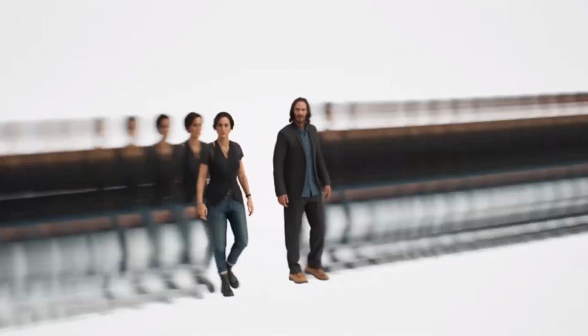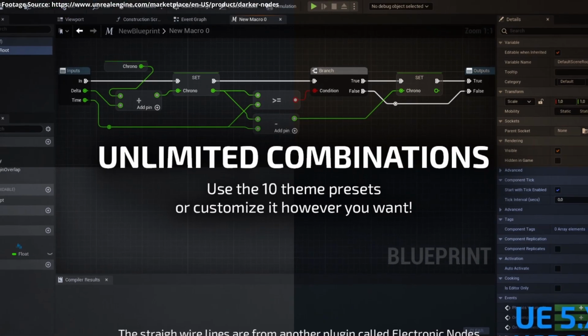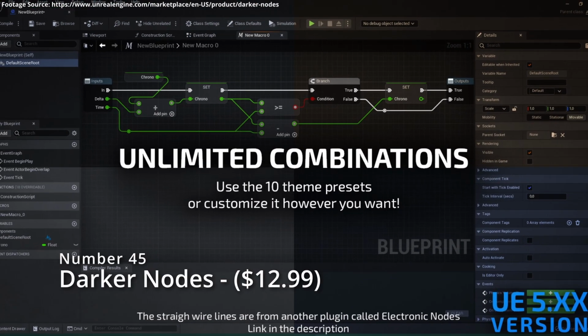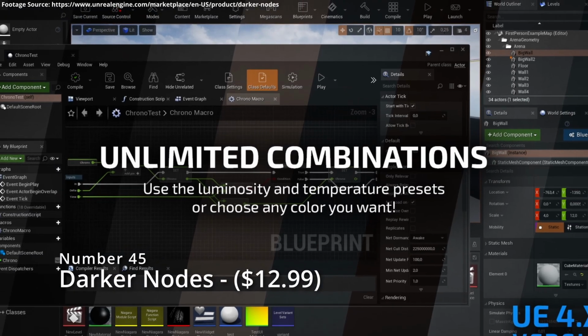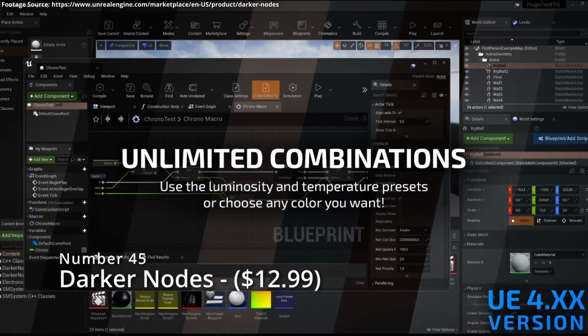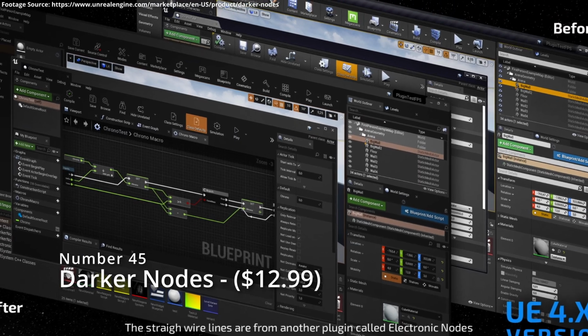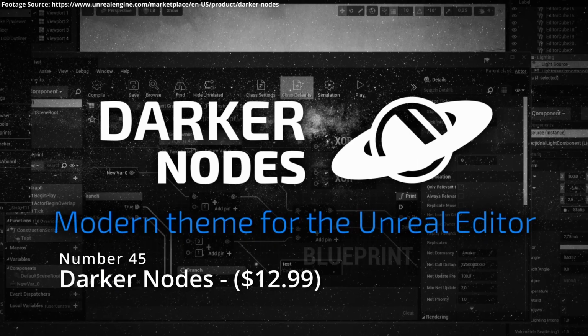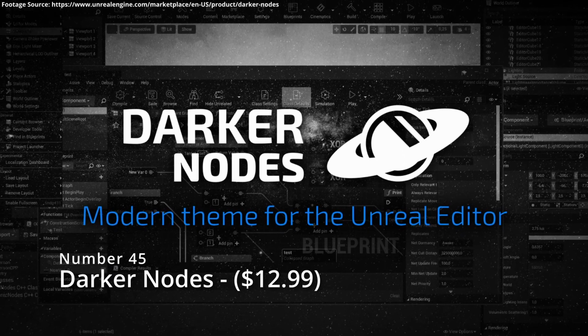Let's continue with plugins from $10 up to $15. Number 45. Darker Notes. The Darker Notes plugin provides a modern and visually appealing theme for the Unreal Editor. Create, edit and navigate your projects with a fresh and polished visual experience. This plugin breathes new life into your editing environment.